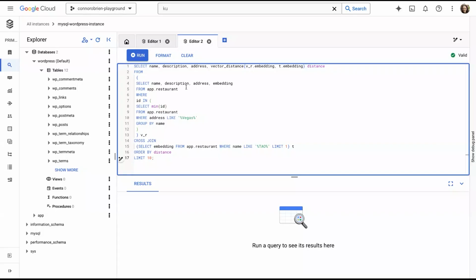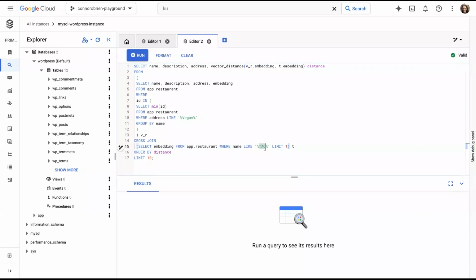This is Studio for one of my Cloud SQL instances. You can see that I have a number of tables already stored on this instance. And I'm going to run this query. What this query does is it says, here's a restaurant. I want to get the vector embedding. We've already calculated these vector embeddings using Vertex AI. I want to get the vector embedding for a specific restaurant. This is a restaurant in Vegas called Tao Asian Bistro. And then I want to identify the 10 closest restaurants based off of vector distance. So I'm going to calculate vector distance from this specific restaurant to a set of other restaurants and just generate the 10 that are closest.